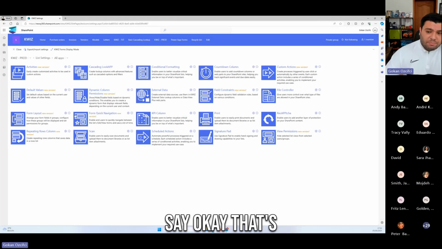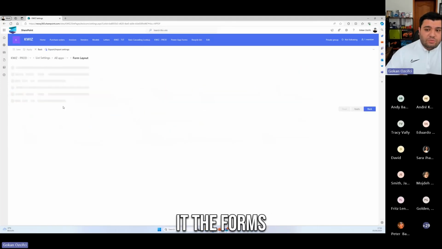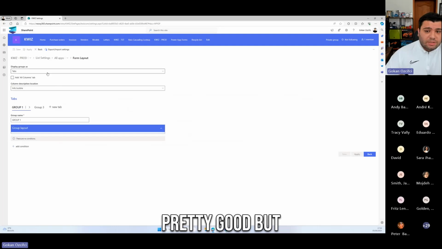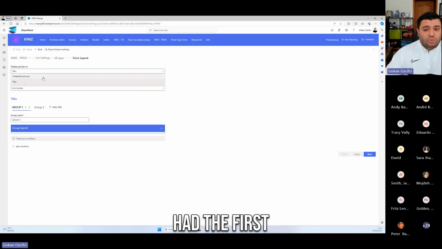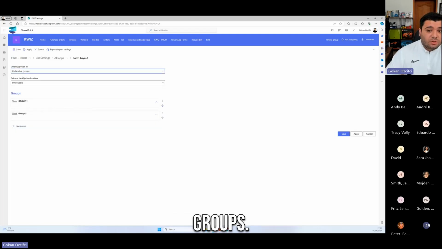Now you could say, okay, that's good, I like the forms layout, it's pretty good. But you have 2 options, right? You had the first one, the tabs. And now you have the collapsible groups.